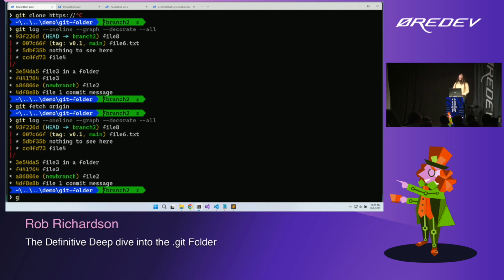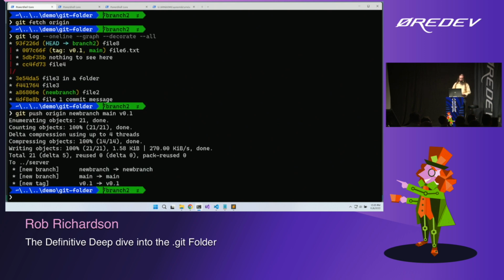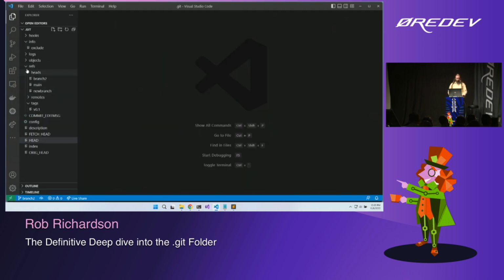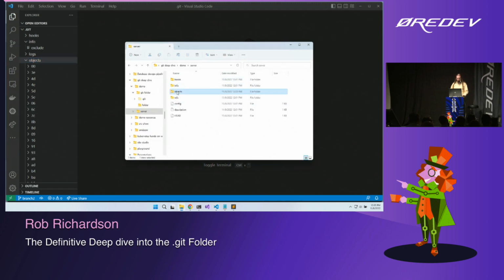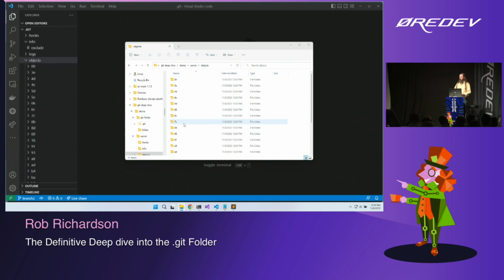So let's send some stuff. Git push origin new branch. Now it always bothered me. I'm like, I'm going to push new branch to the server named origin. Why would I say origin first and then new branch? Well, it's because I can also push other things too. So let's also push main and v0.1. And so all of those things now go to the server. So on my client, I have all of these objects. And now on my server, I also have all of these objects.